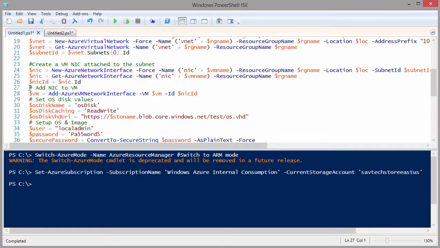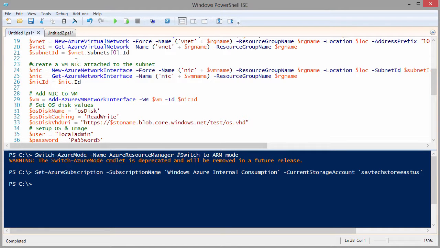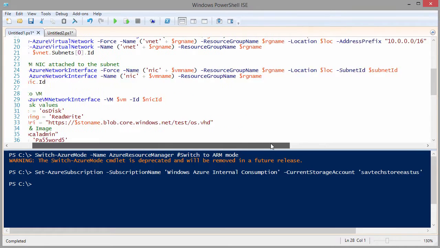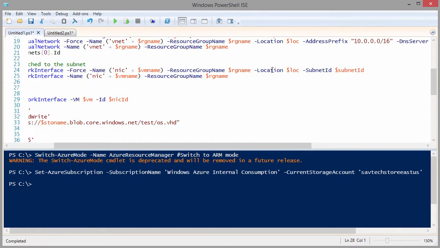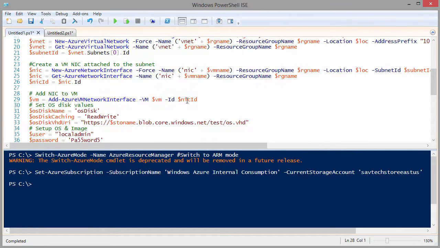Next, I'm actually going to create a virtual machine NIC. So I'm creating a new Azure network interface connected to the resource group and connected to that subnet ID in that virtual network. And then I'm just grabbing the ID. Then I'm assigning it to my virtual machine. So I created that virtual machine config. I'm adding this NIC to my virtual machine.